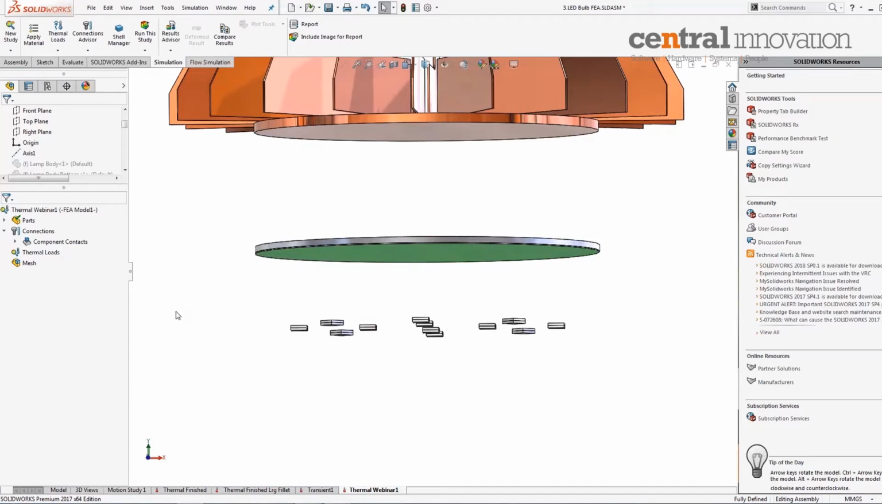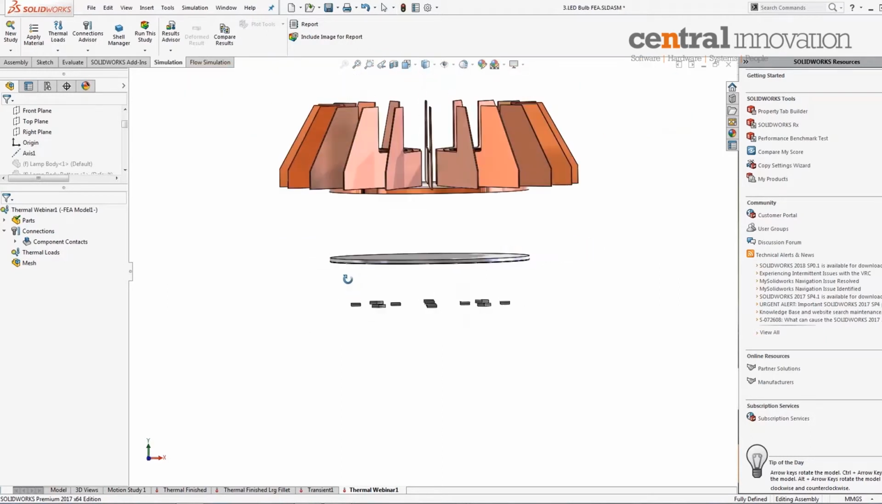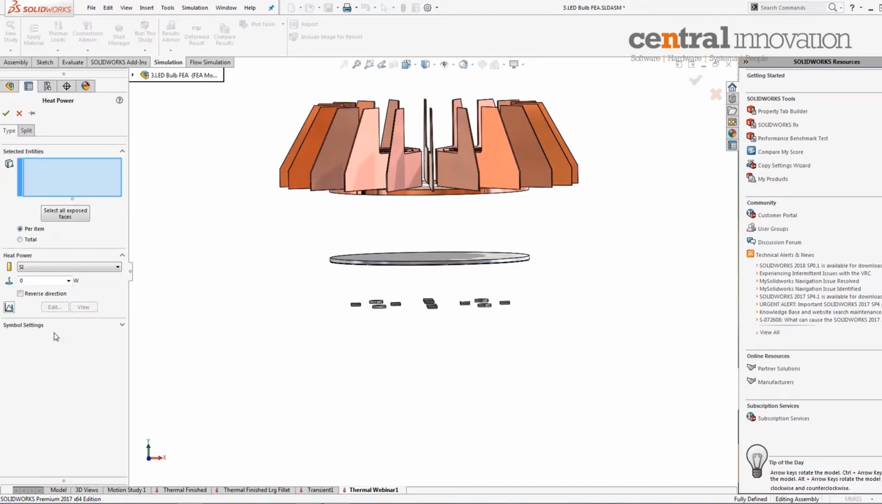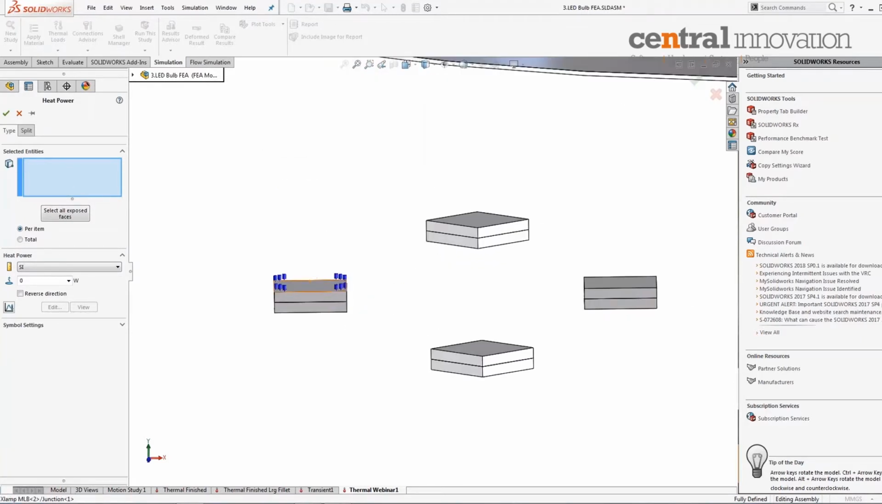All we're going to do is go ahead and add some power to our model. So we've got our materials set up. We need to add a heat in, and we need heat out, and any thermal resistance, and then we're good to go. So the first thing we're going to do, under my thermal loads, is apply a load to my LEDs. So we can either apply them as a set of temperatures, or in our case, we're going to set heat power.